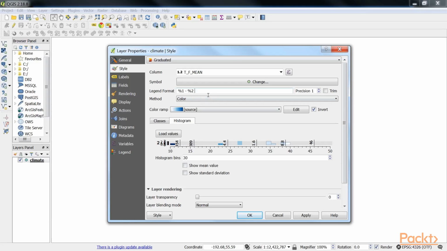Besides the symbols that are drawn on the map, another important aspect of the styling is the legend that goes with it. To customize the legend, we can define legend format as well as the precision that should be displayed. In the legend format string, %1 will be replaced by the lower limit of the class, and %2 by the upper limit. You can change this string to suit your needs, for example, to this, from %1 to %2. If you activate the Trim option, excess trailing zeros will be removed as well.